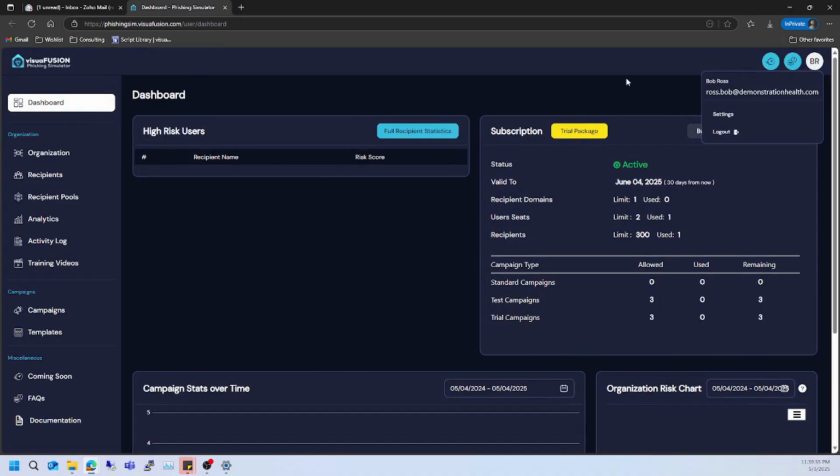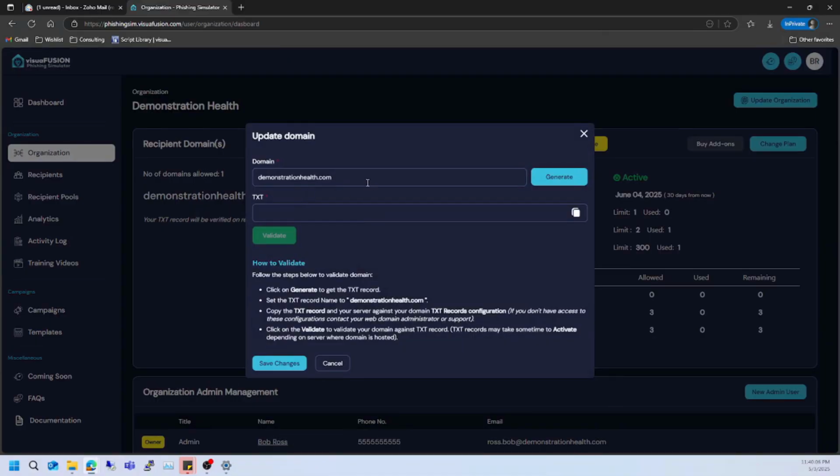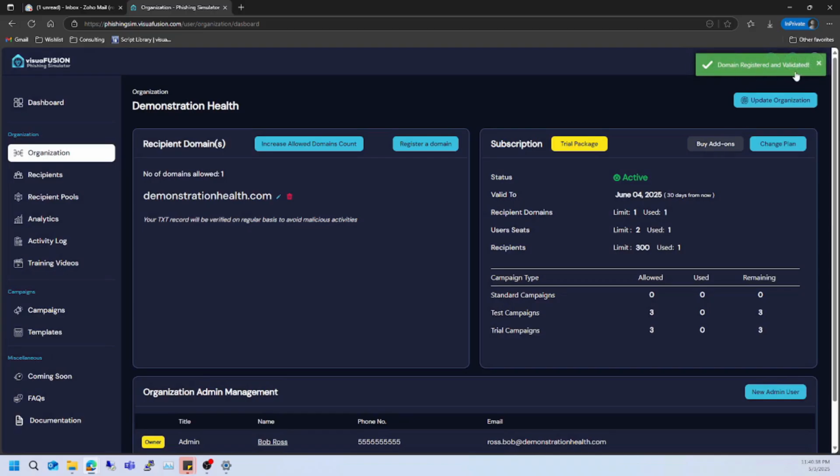On the dashboard, we have pretty standard features, but the first thing we need to do is go ahead and validate our domain. And we do that by going into the organization tab and clicking the edit button next to our domain name. Click generate. It's going to give you a TXT record. From there, we need to add this to our public DNS for our domain. So whoever manages your domain, they need to go into their admin side on your domain control panel and add that record. And then come back into the update domain panel and click the validate button. You'll get a notice that the domain registered and validated.